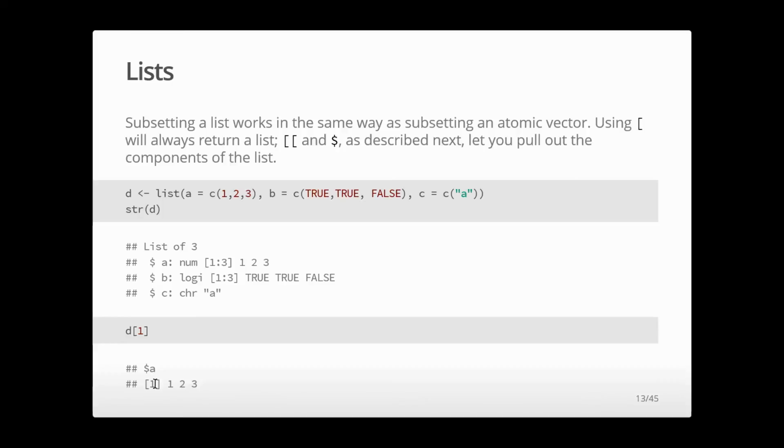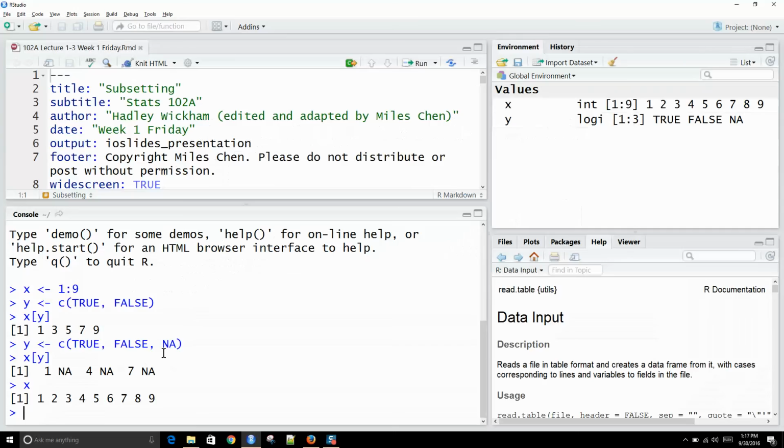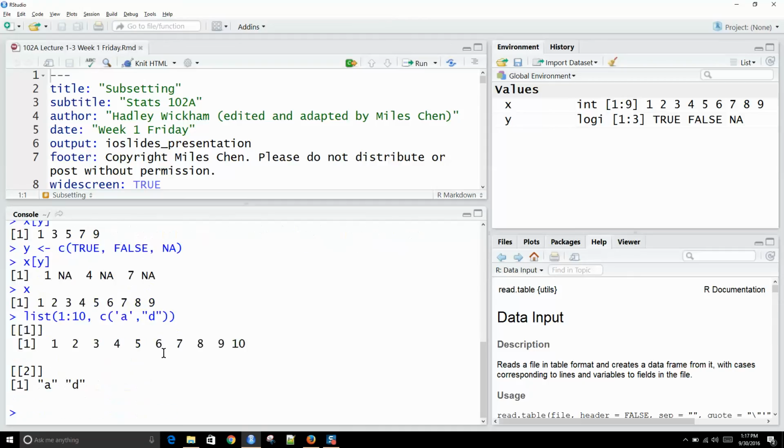If you don't provide any names, the first thing will be called double bracket 1. Like if I just say list 1 through 10, and then characters A and D, it says the first is double bracket 1, and there's no name associated with it.